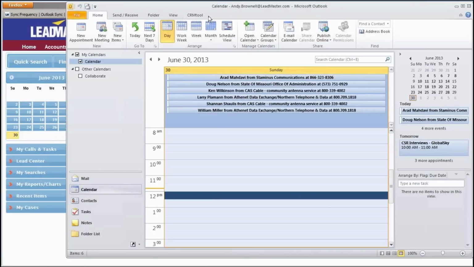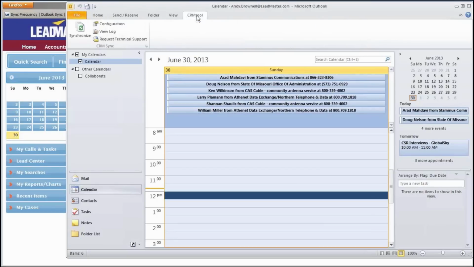After installing the CRM tool, you'll have a new menu item, CRM tool. Depending upon your version of Outlook, it may be located in a different place. I'm using 2010 here. Click on that. You'll need to configure this with your LeadMaster user ID and password. Click on Configuration.